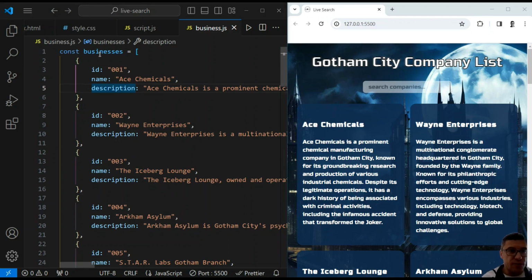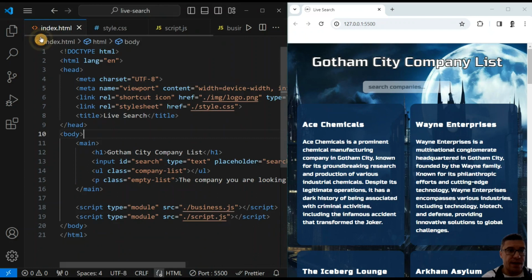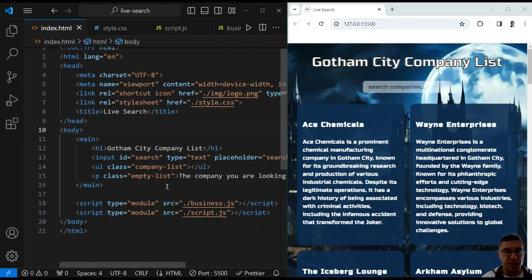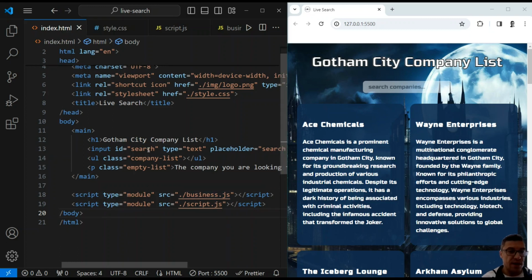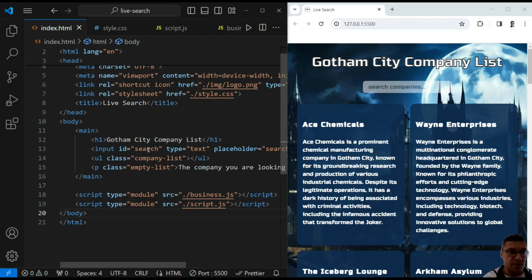Alrighty, so we're gonna use this businesses array to display these companies dynamically. And I hope that you knew this: you can import and export Vanilla JS files. You just need to declare, when you are importing your script, that it's type module. So this is how you can import and export your Vanilla JS files. So I have business.js and script.js scripts, and both are type modules.